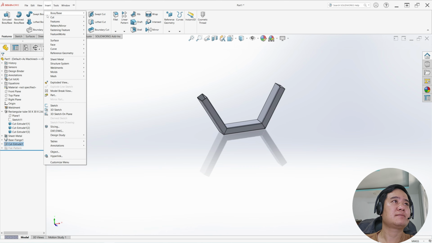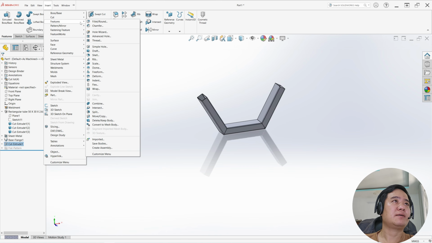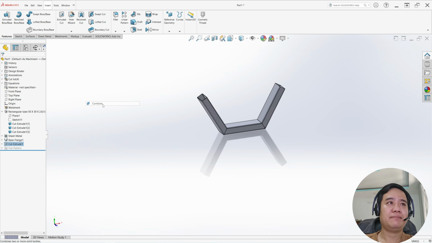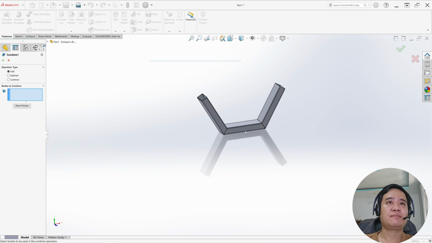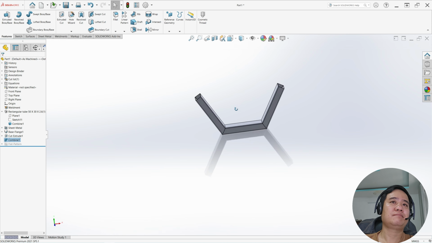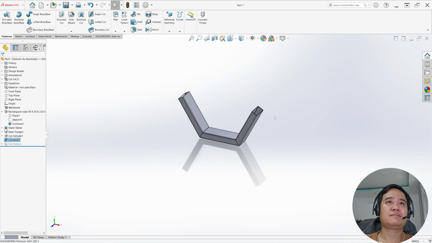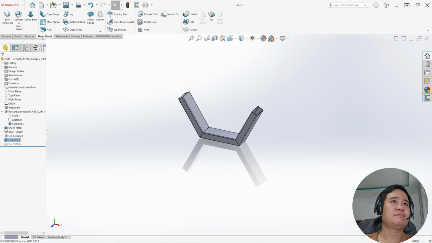Select Insert Features, Combine. Flatten and check.